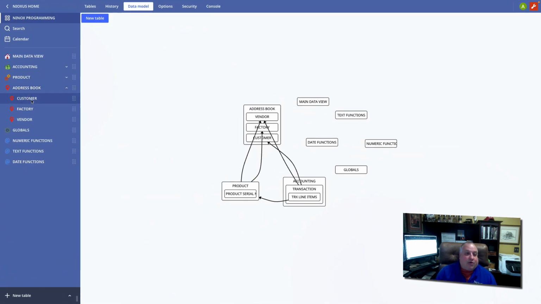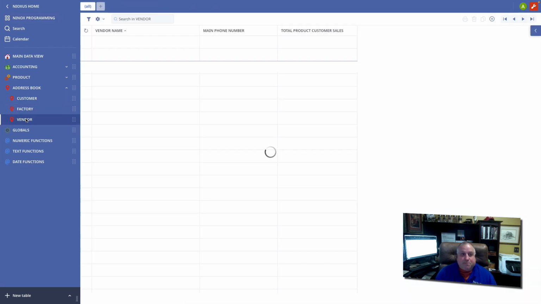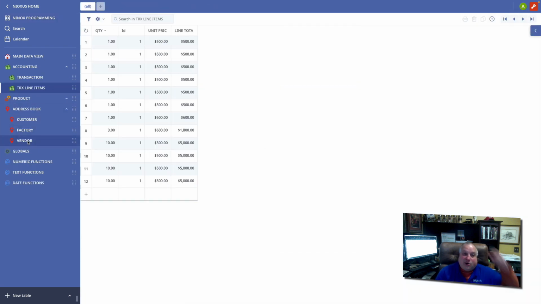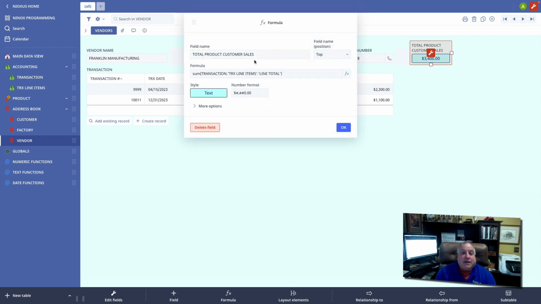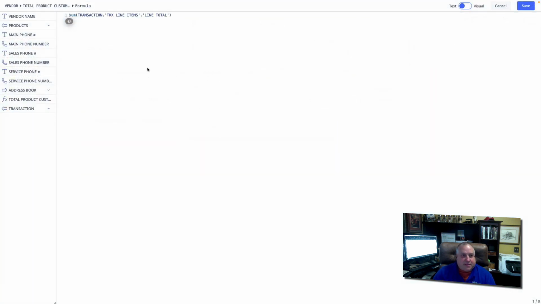Let's go look at our vendor table. So this enables us now to look at a particular vendor and see all of the line item sales of products that came from this vendor. So Franklin Manufacturing has provided us with products that resulted in $3,400 worth of commercial customer sales. You'll note here there are no select statements.